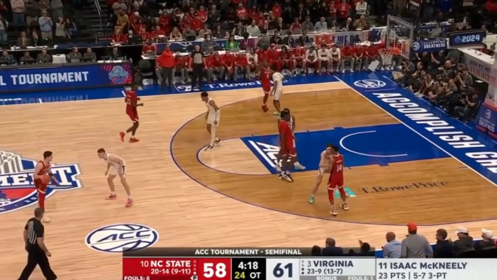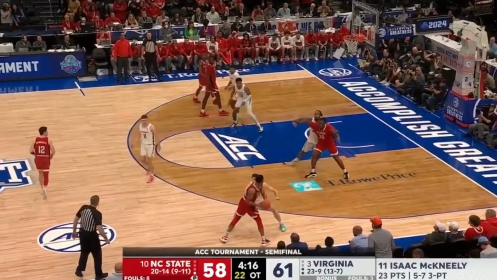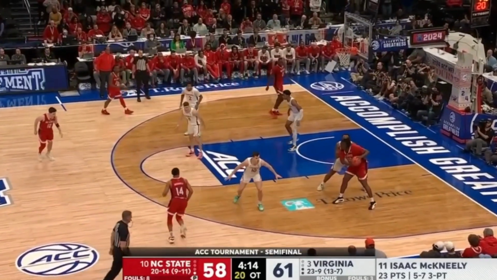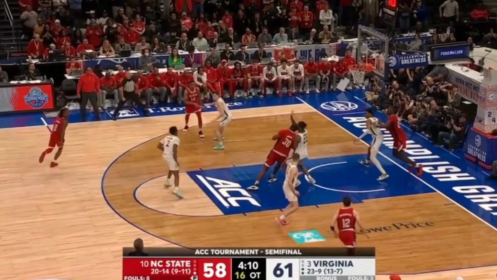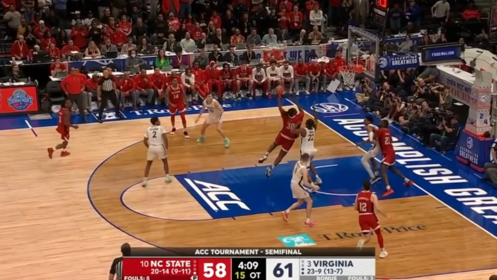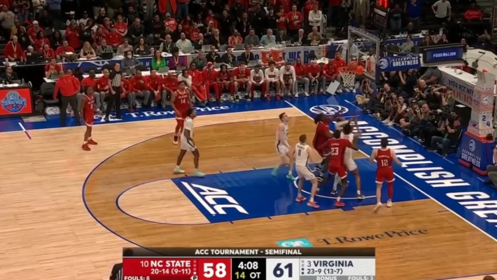In overtime, DJ Burns carried NC State. They're getting him the ball on that right block, and they're just clearing out. Virginia does not double, which allows him to get to his spot like he does right there, to get to his left hand to finish.